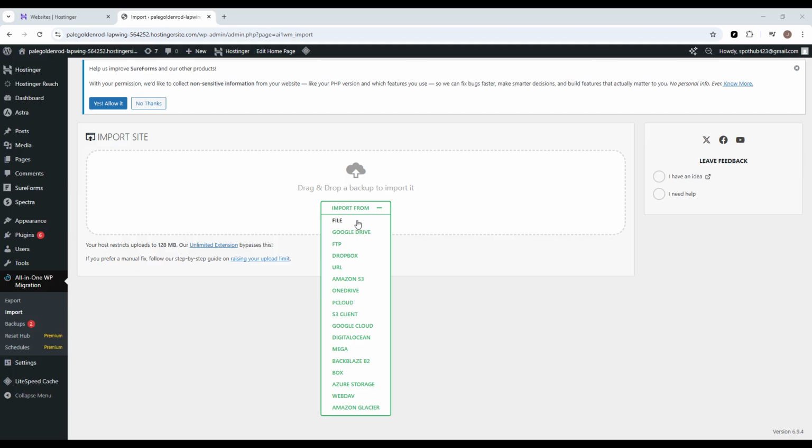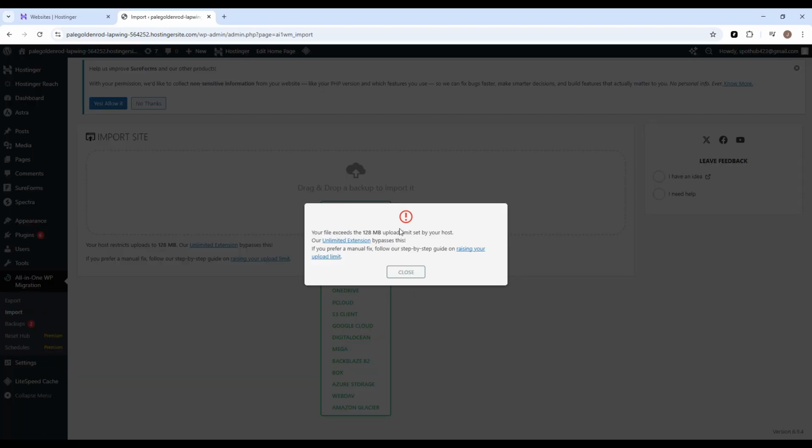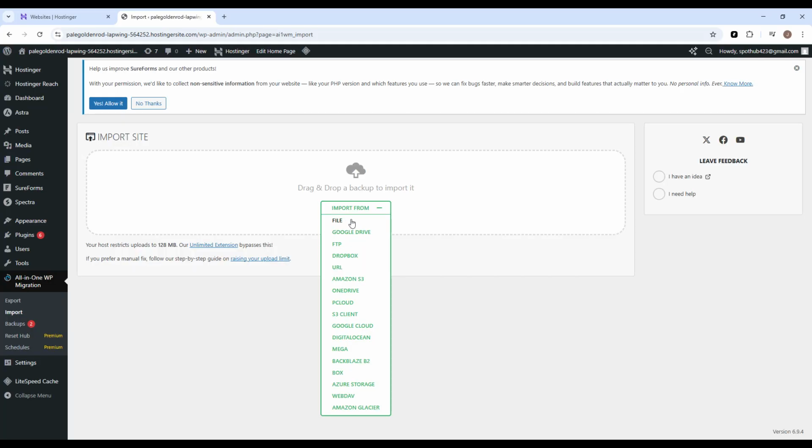When the upload completes, the plugin will warn you that importing will overwrite the current contents of the new WordPress site. Since this is a fresh installation, that is exactly what we want. Click Proceed to continue. The plugin will then restore your local website into your Hostinger WordPress installation.